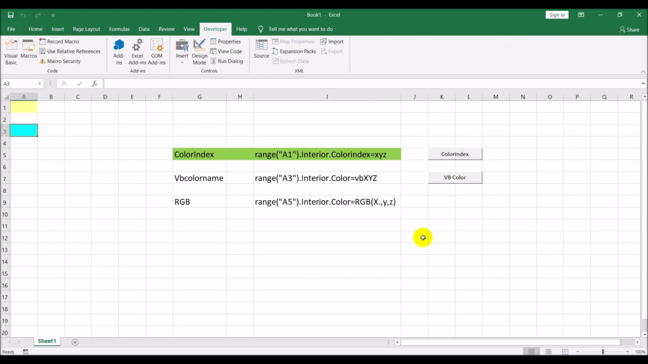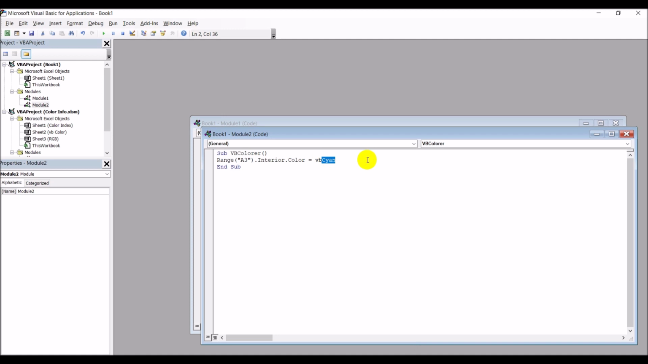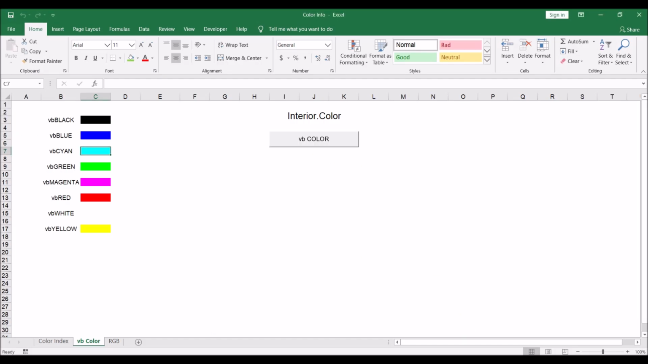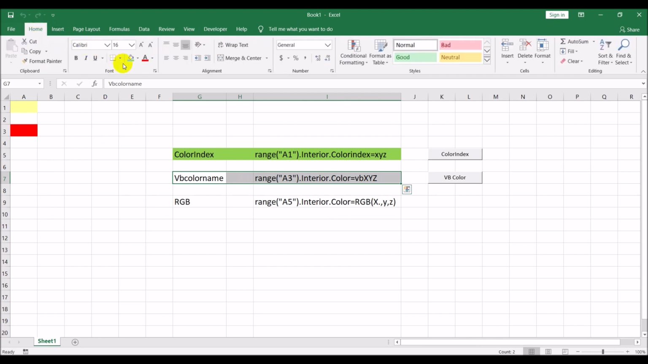There you go. Okay, now if you wanted a different color, maybe you want it in red, so you can go here and you can edit that, and when you click on this button, now this cell would become red. Okay, so that is how you use interior.color is equal to VB and then the color name property to fill in the cell.